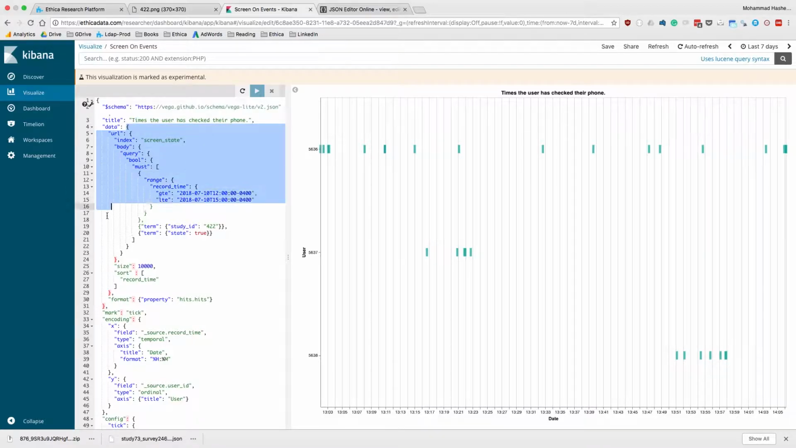The data for this is defined here. What it says is that it should work on the index or the database of the screen state, and it should make a query where the record time is within this range, the study ID is 422, and the participant has turned on their screen. This is basically the query that you make on the data. I have also said to return the first 10,000 records and sort by record time. So that's how I have sorted the data as well.